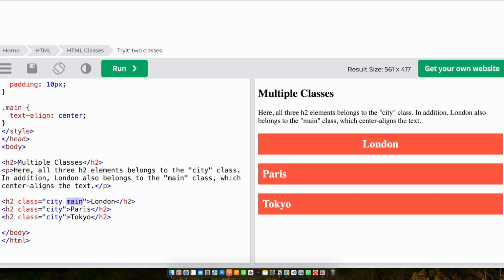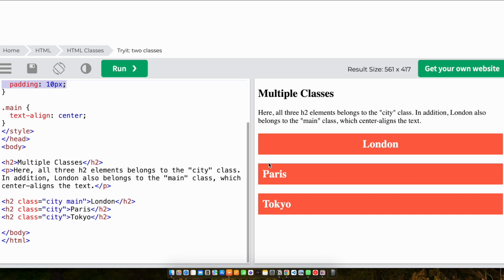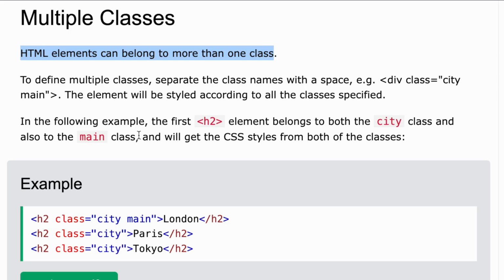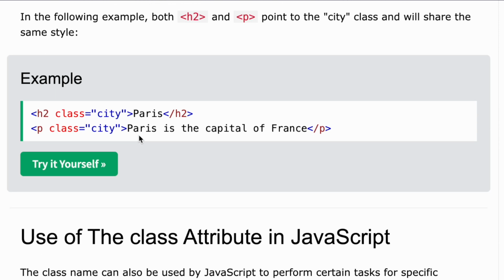Here we have used two classes in London. The background color, the white color, and the padding of 10 pixels will be applied. In main, the text align is center. So London is written in the center, whereas for the rest of the two, the class is only city, so Paris and Tokyo are written on the left side. So you can use multiple classes. Different elements can share the same class also. Different HTML elements can point to the same class. We have just discussed this.